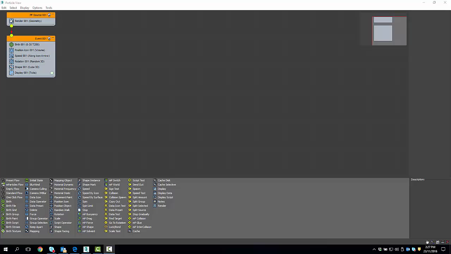So the particle view is the main interface for the particle flow system. As you can see up here, what we've already done by default is sitting in the middle here, kind of like your work area. And down here is different things you can do.